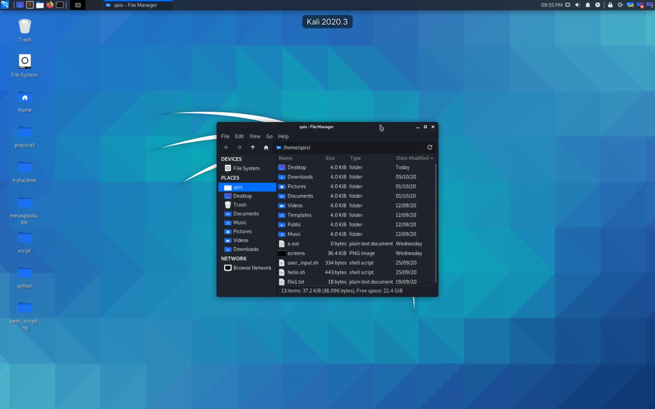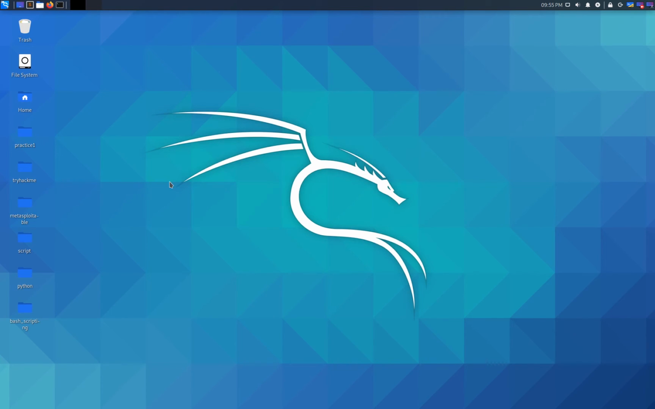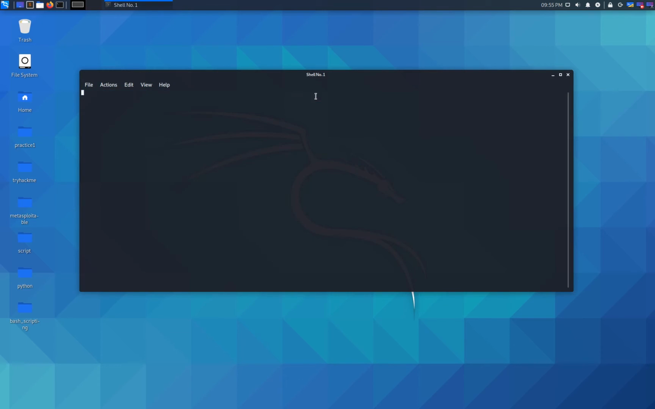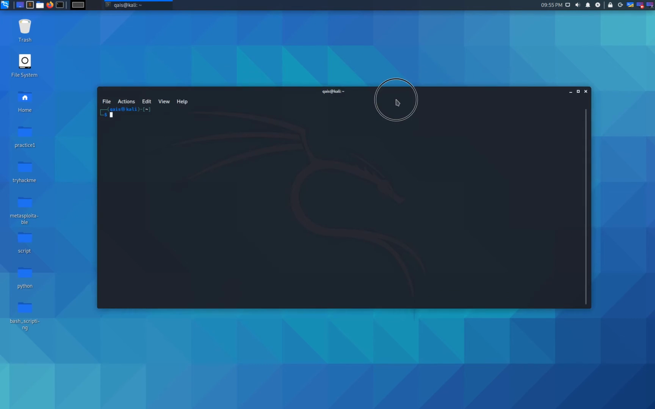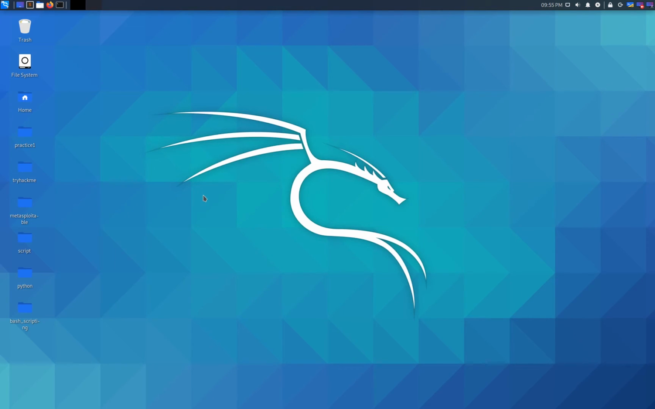Yeah, which option have we selected? XFCE, something like that. So that is this version of Kali. The previous version, which I think was 2020.2, I like this one also, but I prefer Plasma.